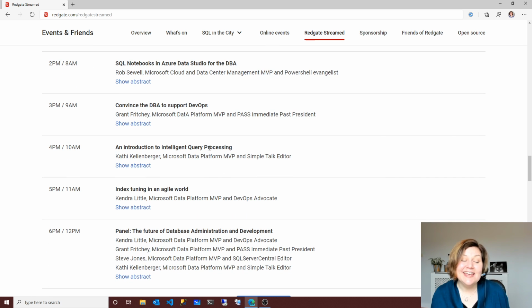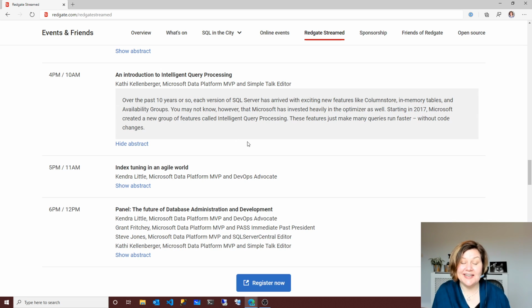So Kathy is going to talk about intelligent query processing. If you don't know what this is, intelligent query processing is ways that code is optimized in new ways in recent editions of SQL Server. There's different flags you can turn on for this. There's pros and cons to these things.